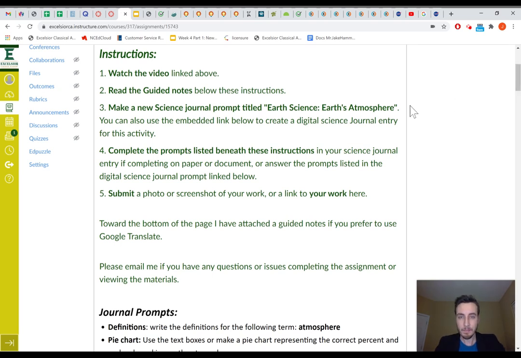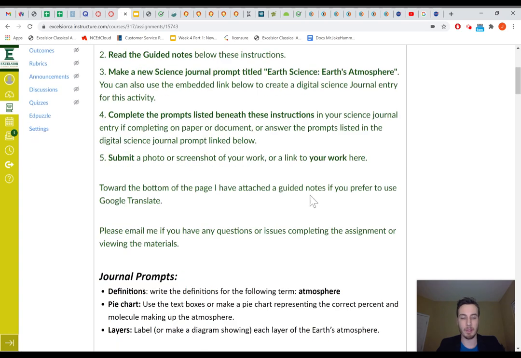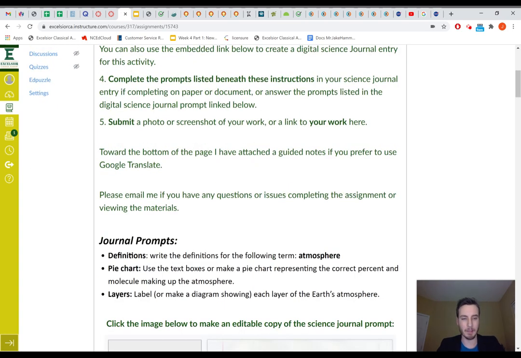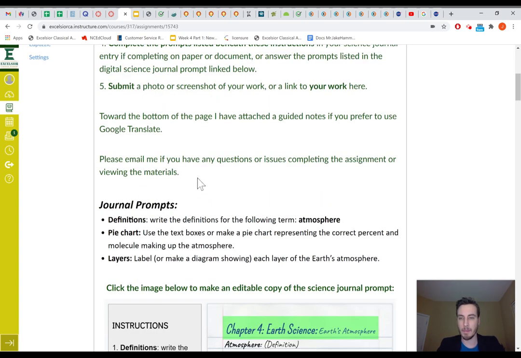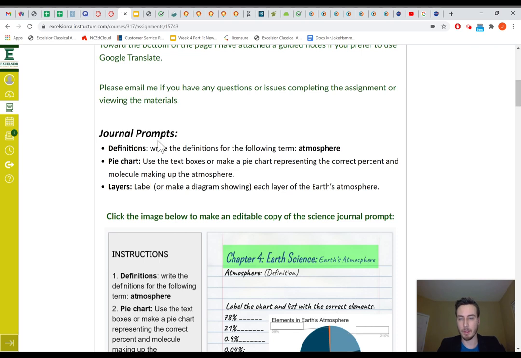So read the guided notes below, the instructions, make a new science journal prompt called Earth Science, Earth's atmosphere, and then complete the prompts. Submit your work as a screenshot, and then if you want to translate this in Google Translate, feel free to do that using the information at the bottom. And email me if you need any help with this. So let's get started. Journal prompts.